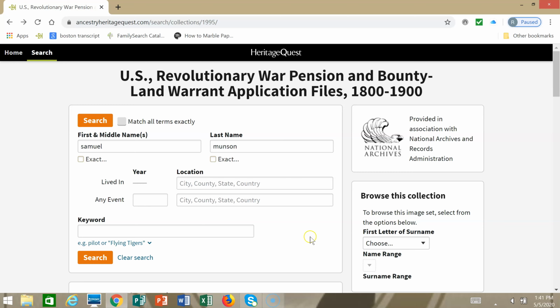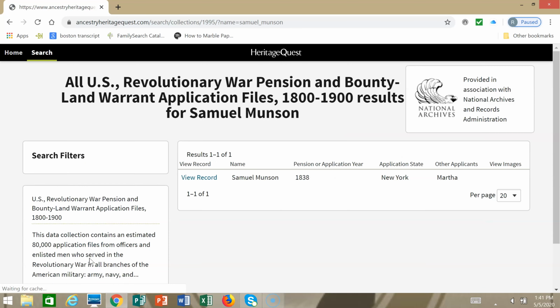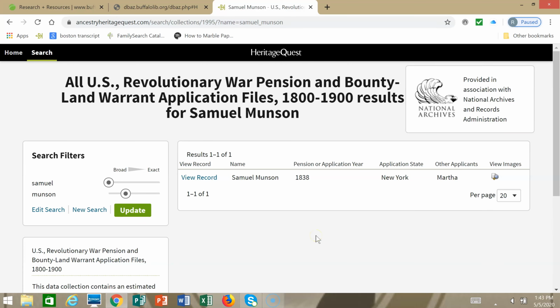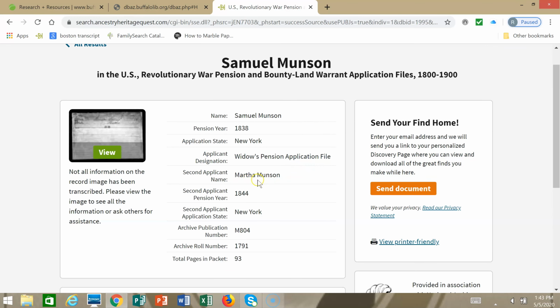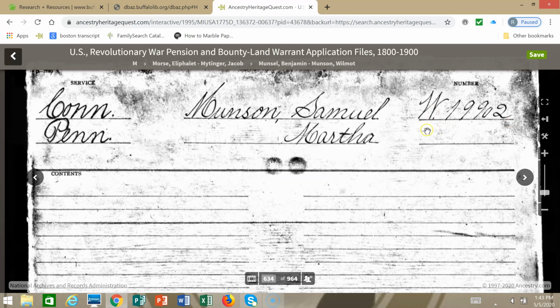I'm going to just search for this person's name, Samuel Munson. Click View Record. Here you can see that his wife Martha Munson is listed, that she did apply for a widow's pension. To view the record, click View. Here we see the widow's pension file number, that his service was in Connecticut, and that Martha must have applied for the pension when she lived in Pennsylvania. And then you can just scroll through the images.